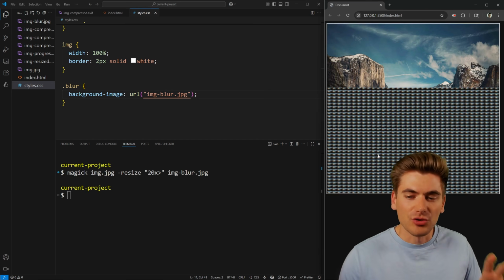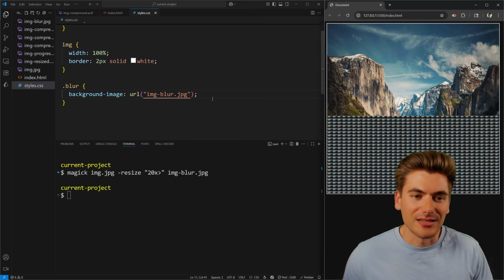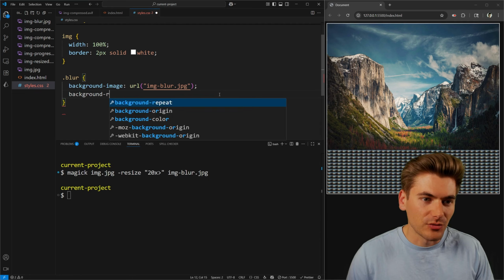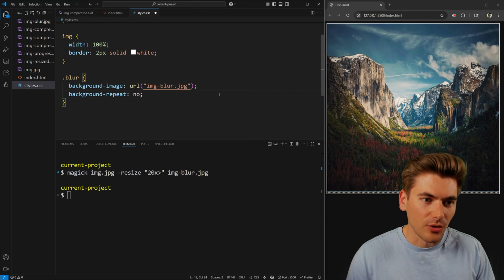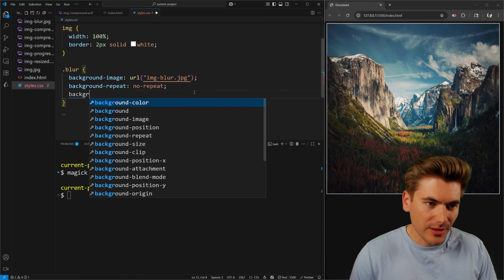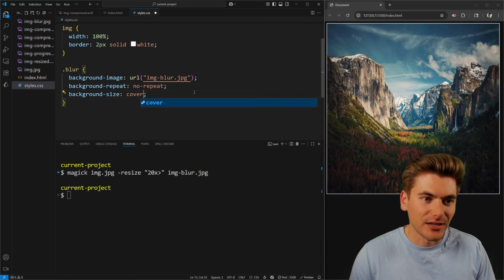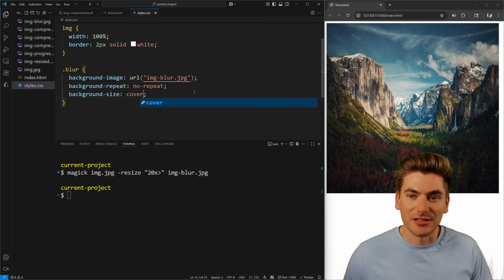Instead, we want it to load just that blurry version as a full size image. So we can come in here with background repeat. We can set that to no repeat. And we can also come in here with a background size and set that to cover to force it to fill the entire size of the space that it has.